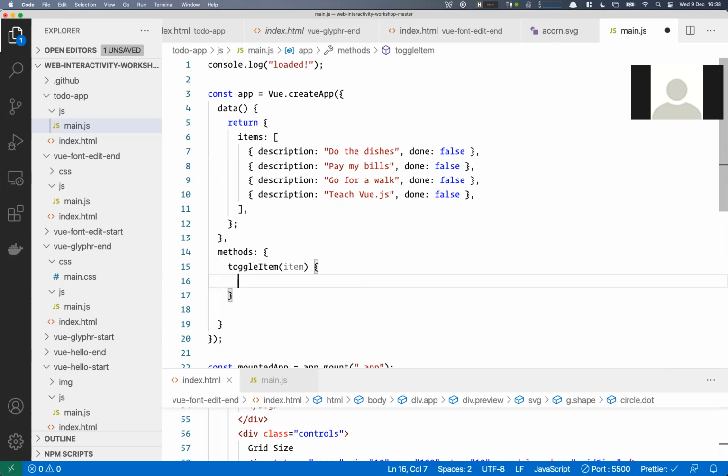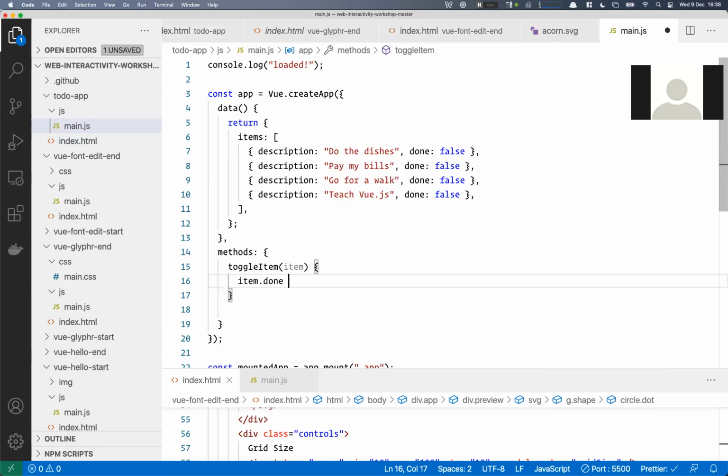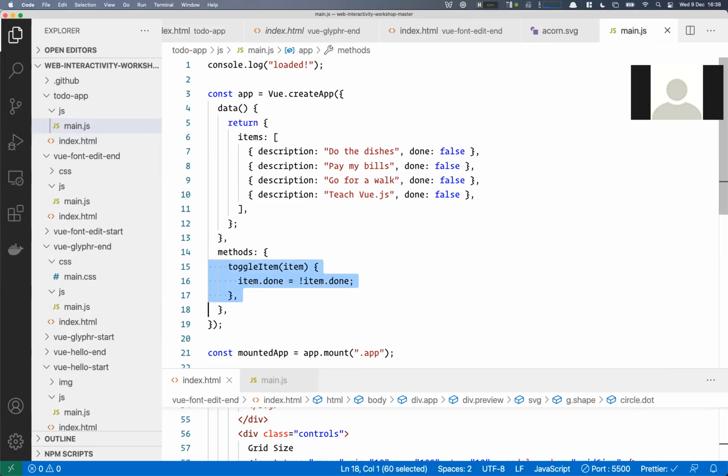And what does it do? Well, it does exactly the same as before. It's going to say item.done equals not item.done. Right, so we didn't change anything. We just made sure that this code is now inside of a method, inside of our app, which is maybe a bit cleaner. And also if it's longer, if a lot of things are happening, this is the way that you would do it for longer things.